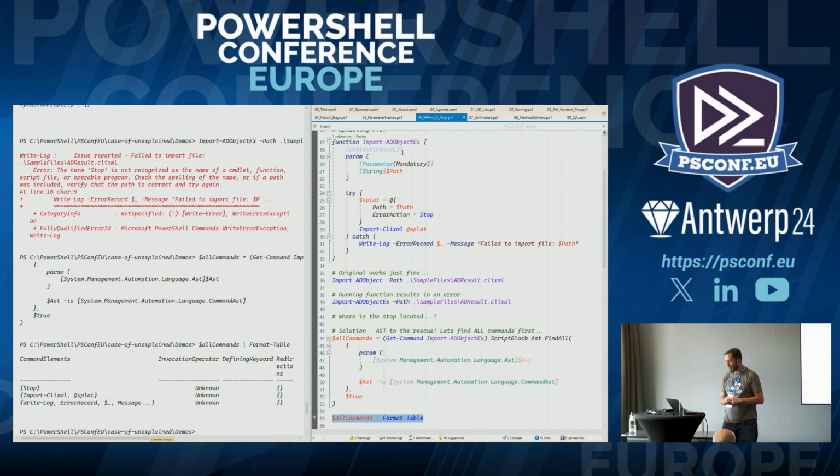And if you look here, we have this command Stop, right? This is the first item on the list. We have Import-CliXml and Write-Log. We do expect those guys, but we see also the Stop, which we didn't expect.